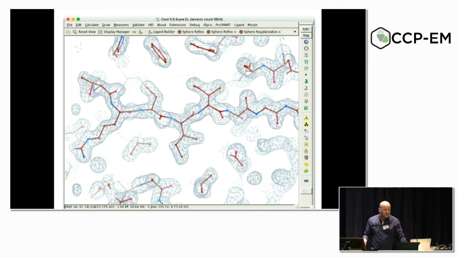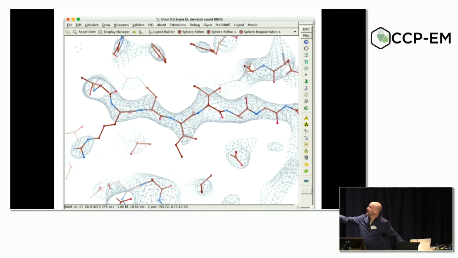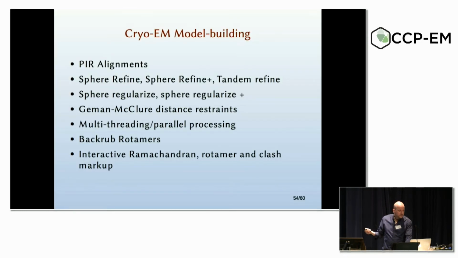So if we look at a typical X-ray map and compare it to a Cryo-EM map, we know that even when the phases are good, we expect for good structures for the atoms to be sticking out of density. So it's okay. It's not great, but it's okay that we have atoms sticking out of density.